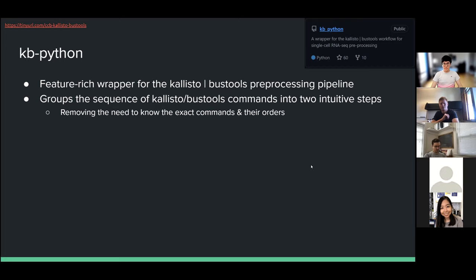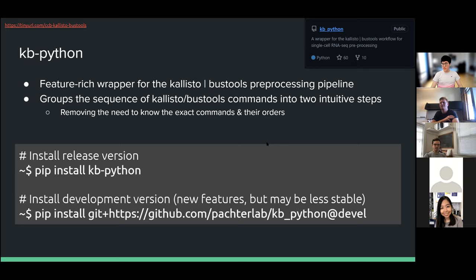Oh, awesome. Okay, so let me first go through how you would install this tool. It is just a Python package in the Python package index, so you can install it with pip. The first command will install the release version, which tends to be much more stable. You can also try out the development version that will have a lot more new features, but of course, as the name implies, it may be less stable than the official counterpart.